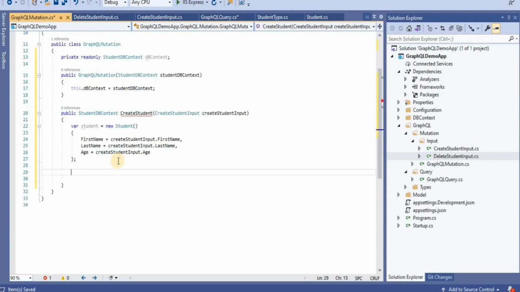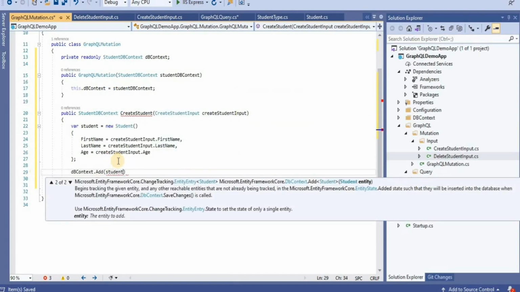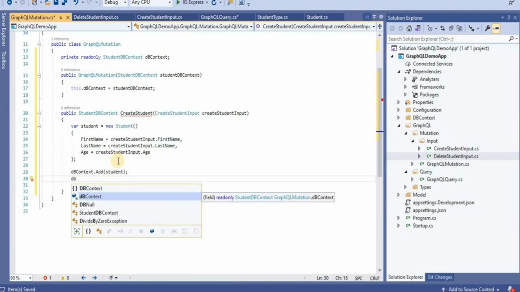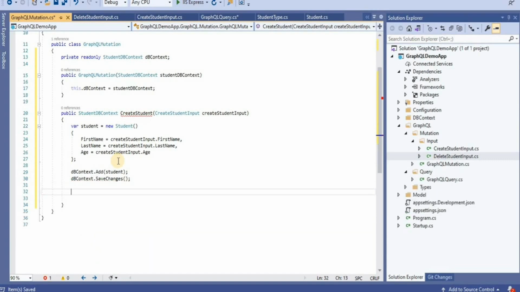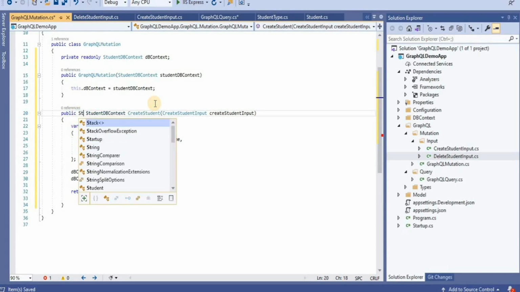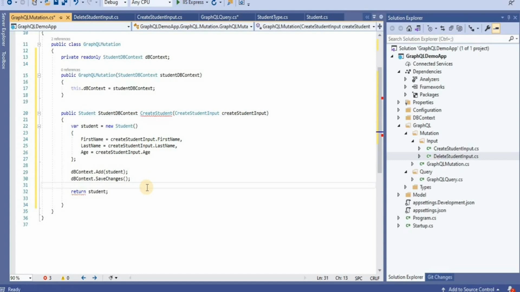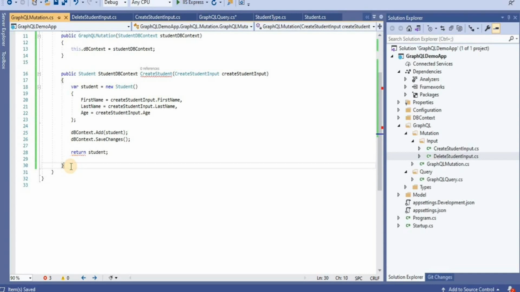Let's add this to DB context. Student object is added, and then save changes, and let's return the student again. I'm returning only the student object, so let's have a return type of student. Now our create student mutation is ready, so let's add a delete mutation.